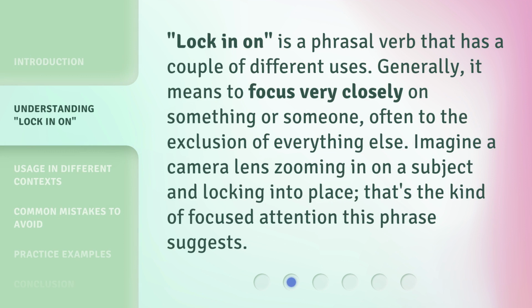Lock in on is a phrasal verb that has a couple of different uses. Generally, it means to focus very closely on something or someone, often to the exclusion of everything else. Imagine a camera lens zooming in on a subject and locking into place. That's the kind of focused attention this phrase suggests.